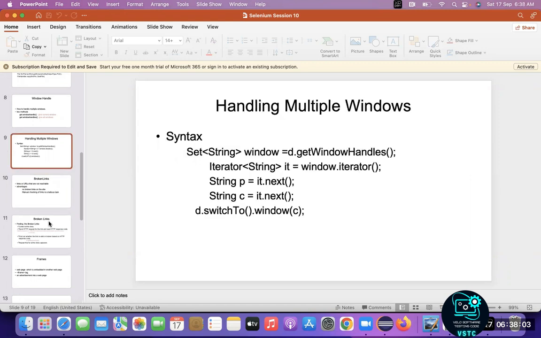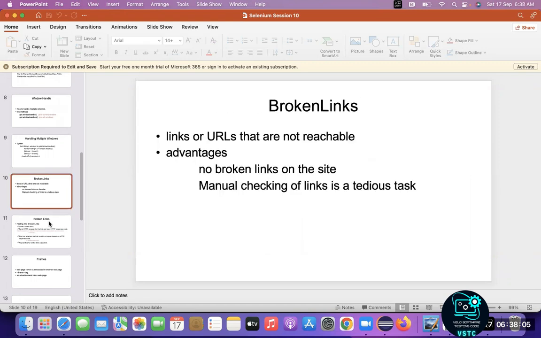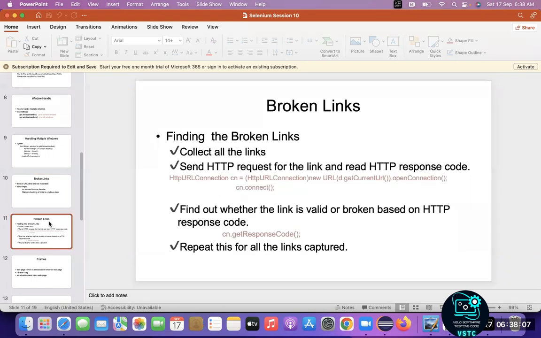Instead of opening all the links and checking whether they are working fine or not, we can simply check if the links are working fine by using the HTTP URL connection. Using that, we'll be connecting the client and server. We'll be passing the URL which needs to be checked, and based on the response code, we will say if the link is working fine or not. Okay, so we will see the code for it, how we can write.